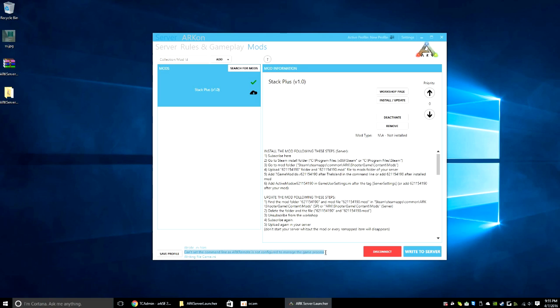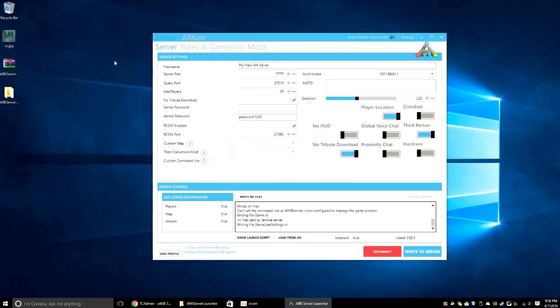configured to manage the game process, that's not really an error. A lot of people get confused on that. That just basically means that ARK Server Launcher cannot launch the server. You have to do that through your control panel. That's basically all that means. So that should be most everything you need to know.